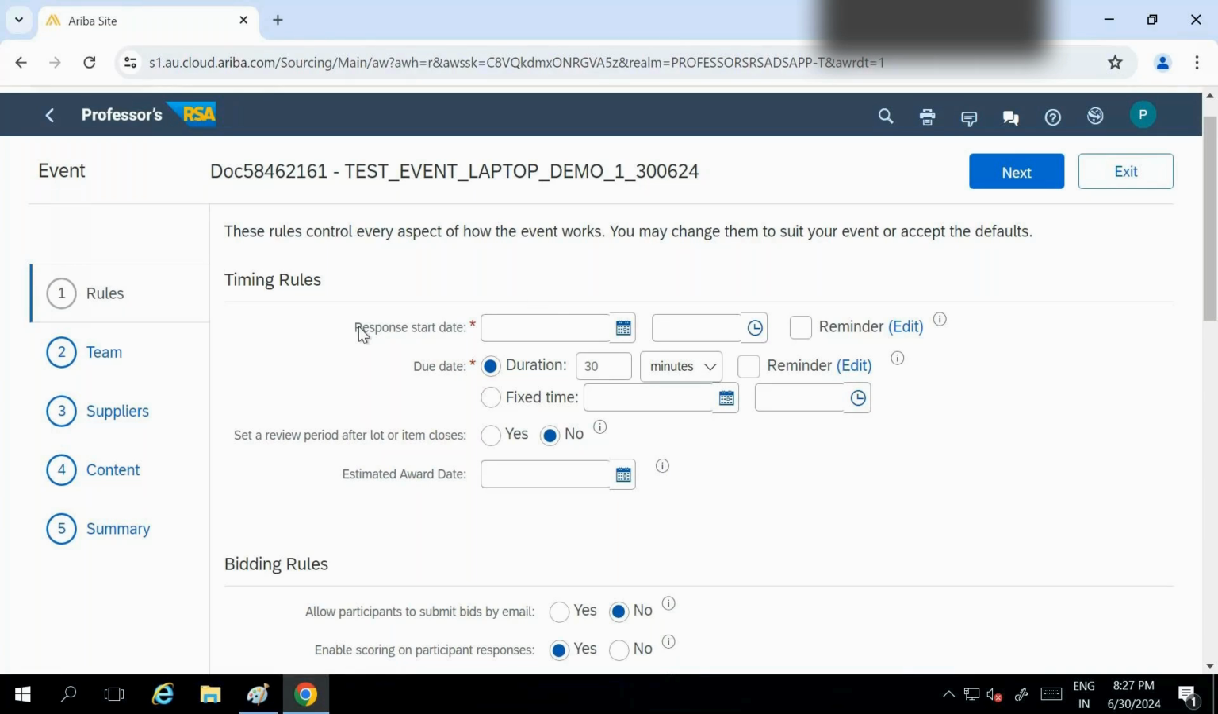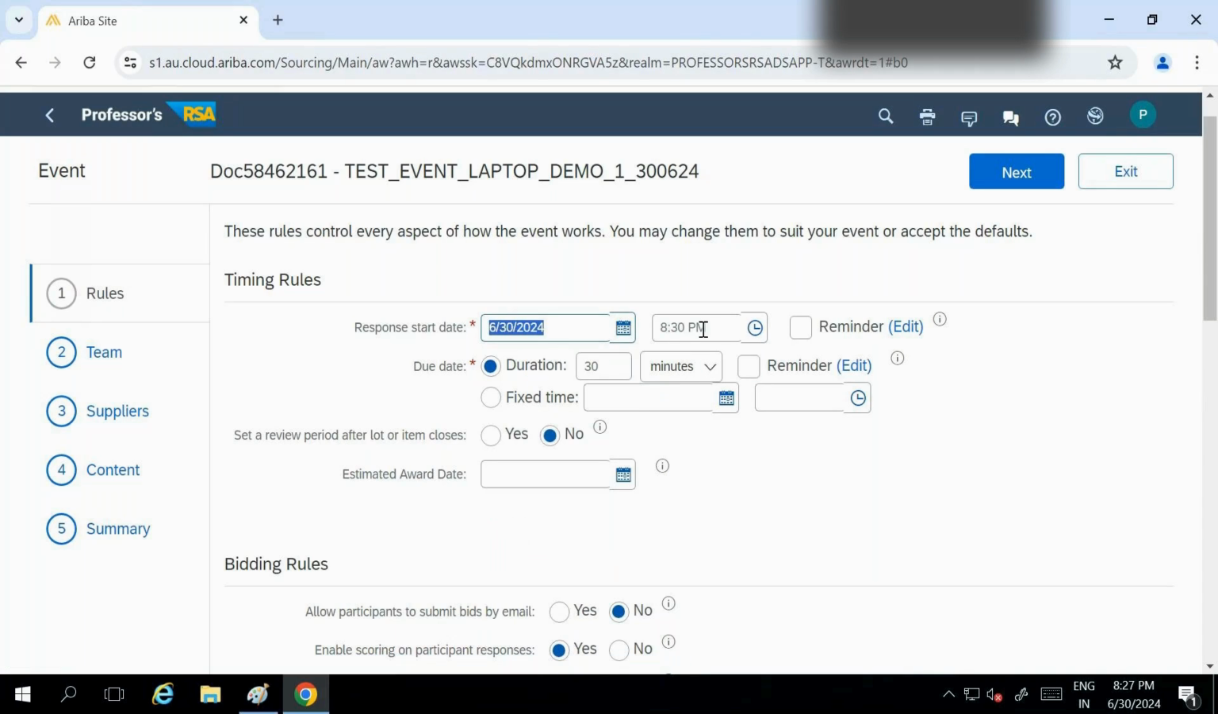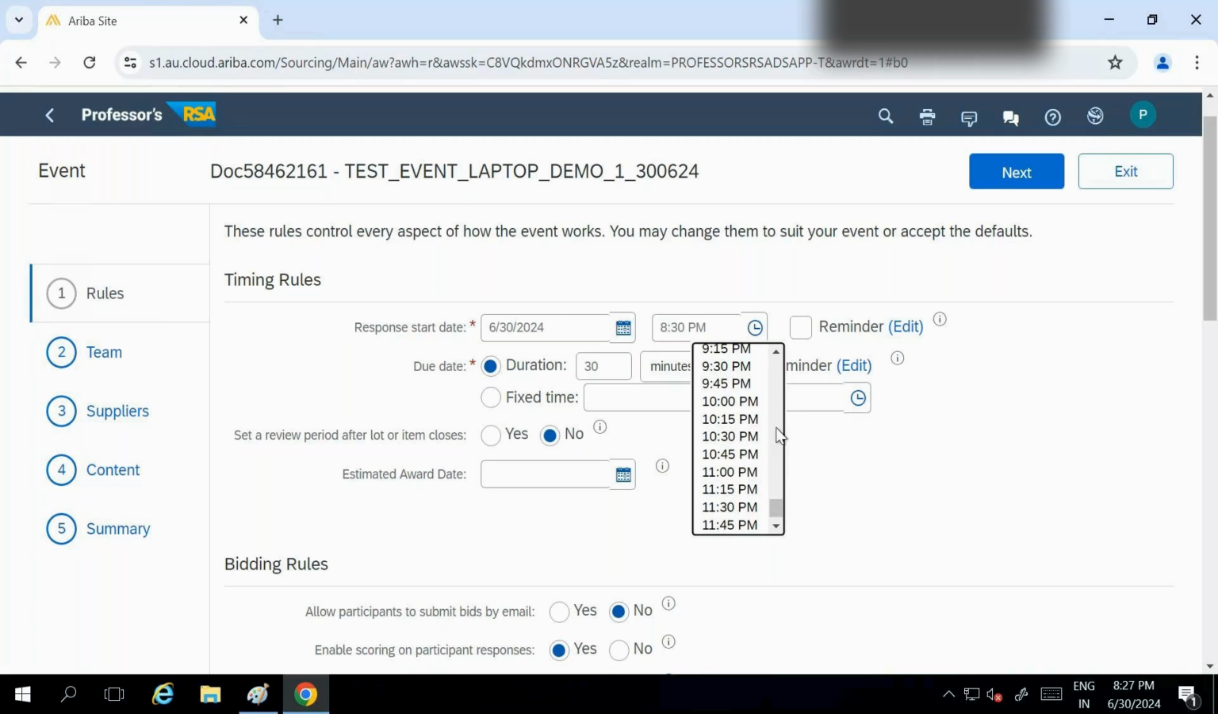Now see, it is showing response start date. So you can select my response will start from today at 8:30. I'll put 9 p.m. Duration, see, simply there is a strategy. If you are creating an RFP, maximum time 7 days, minimum time 3 days. So that is a strategy we are already using, but it's up to you.